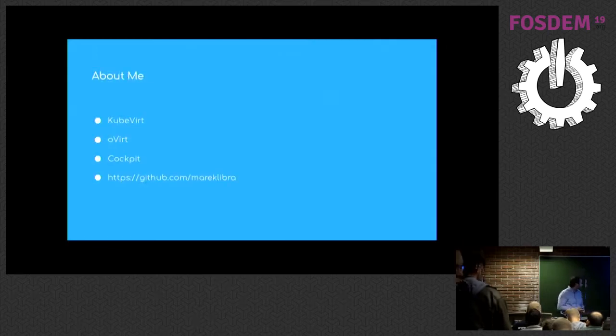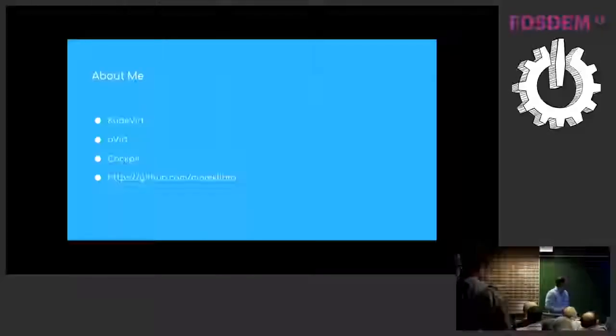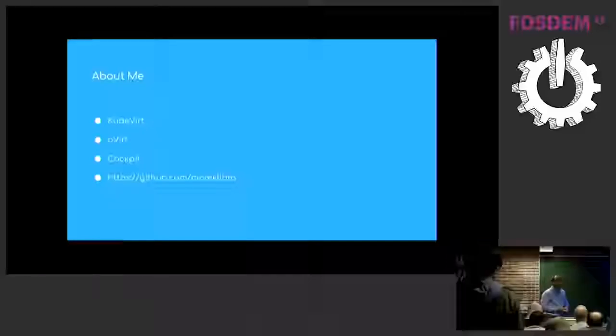Something about me, from the most recent projects I'm a contributor of, I would like to highlight three of them. It's definitely KubeVirt, which brings virtualization to the Kubernetes world, or oVirt, which enables you to run a set of standard virtual machines in a cluster, or Cockpit, which is a nice looking single server administrator application for Linux machines.